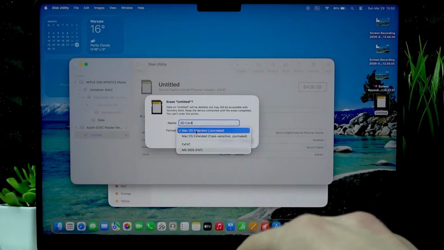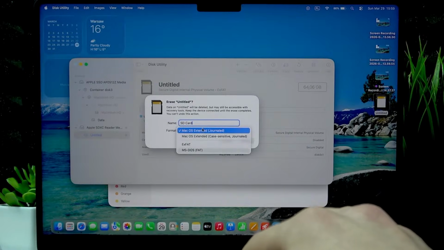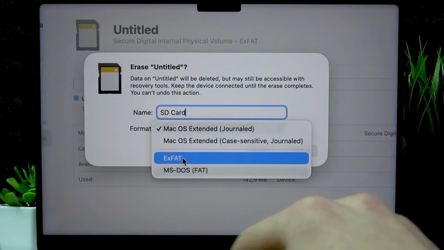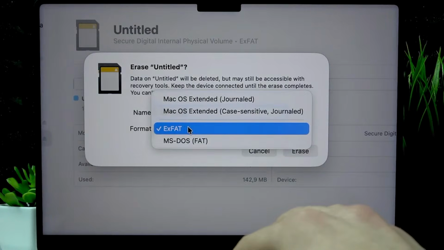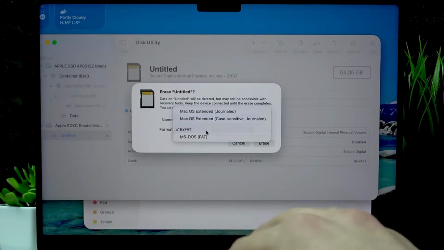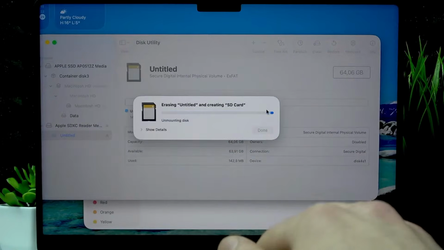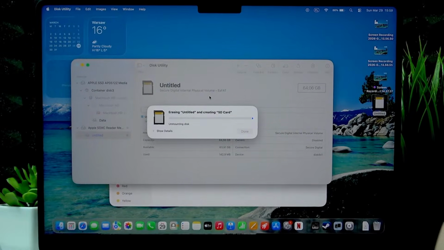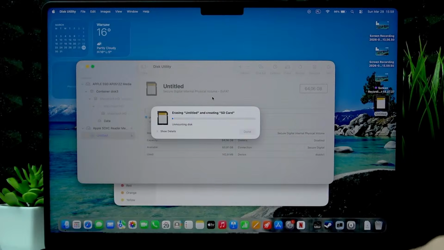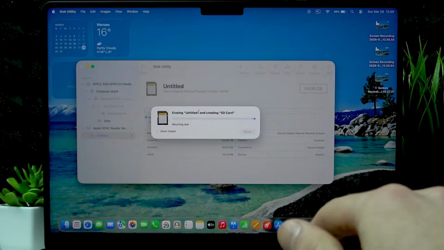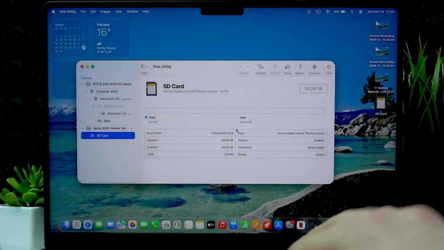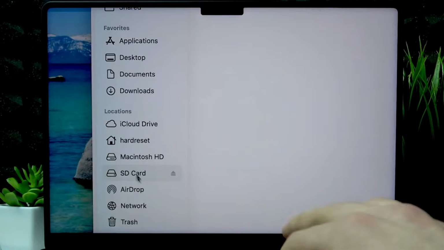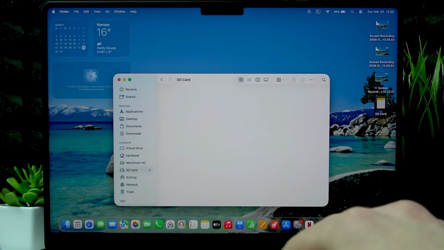And then as a format, we can use either macOS if you want to use this device only with macOS devices, or the default format would usually be exFAT. So let's format it to exFAT, and this will pretty much erase all the data from it, and format it to the default SD card format. So let's wait for a moment, and okay, let's click done, and now it should be displayed normally in your Finder and also on your desktop.